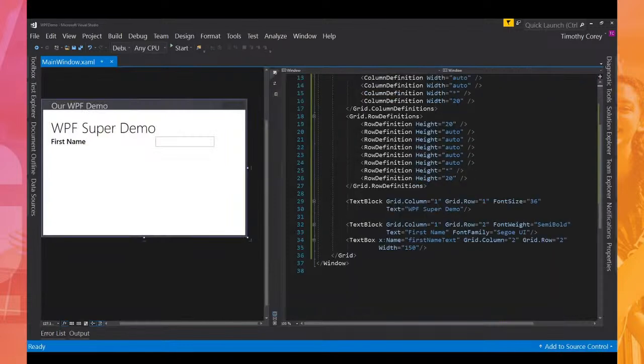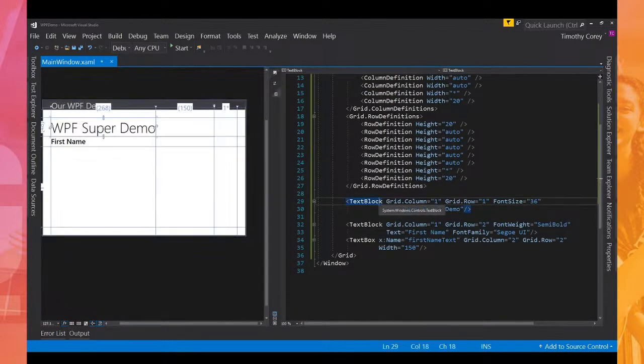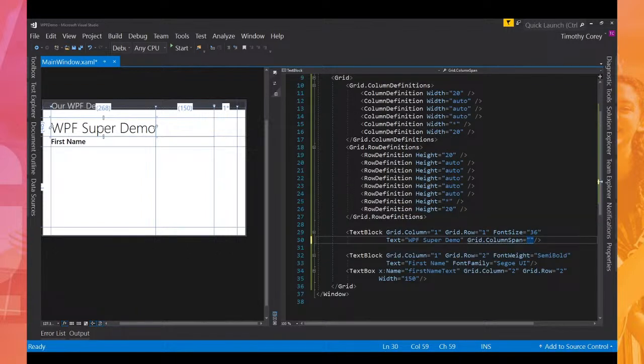Real simple. We come to our text block, the one that is affecting everything else. And inside of it, we say grid dot column span. Now, what column span does is it says, I want this item to go in more than one column. In fact, I want it to go in 2, 3, 4, however many you want. In this case, we have 1, 2, 3 columns before the star column. Let's specify 3.